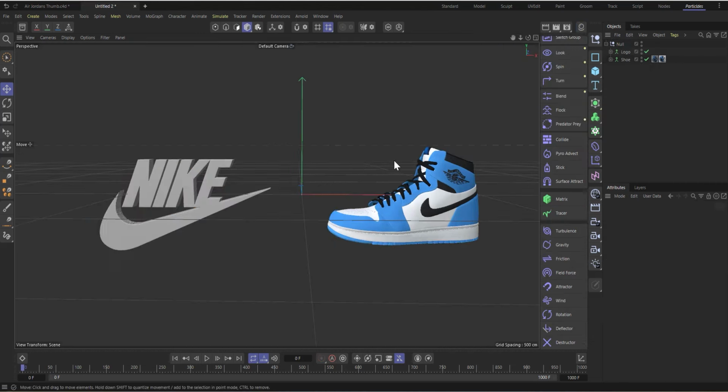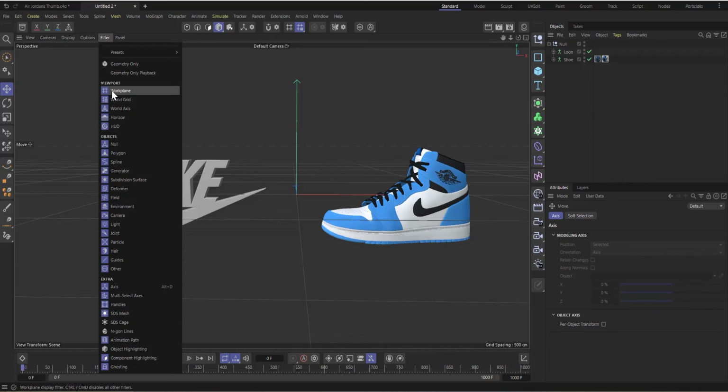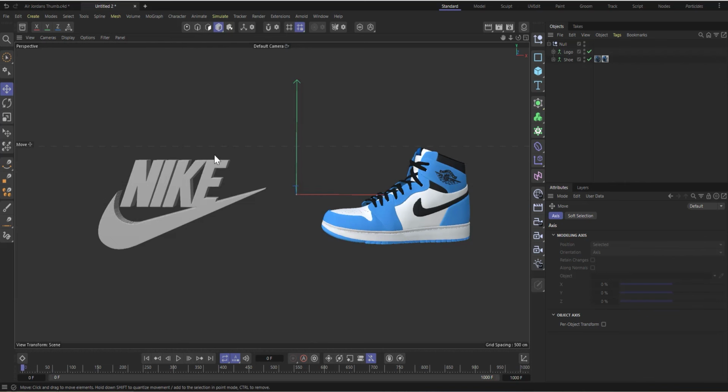So I have a new scene open here, and you can see I already have my Nike logo and also my Nike shoe in here, right? And let me actually set it to a standard interface. First of all, I don't like the work plane here, so I come to filters and uncheck the work plane. And I'm using Cinema 4D 2024.4, which is the new version that has the particle system in it. So let's quickly start creating our particles.